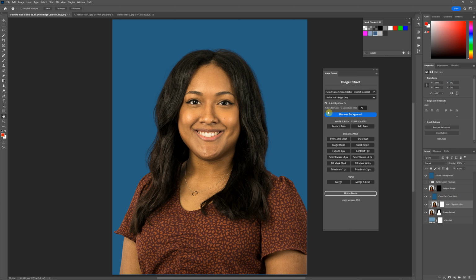In this video, I'm going to be discussing two new features in image extract. That is the refine hair feature and the auto edge color fix feature. Now with this image, I've got both of these applied and you can see that it looks really good. If I undo the auto edge color fix layer in particular, you can really see the effect of that, and that has corrected the white spill in that image.